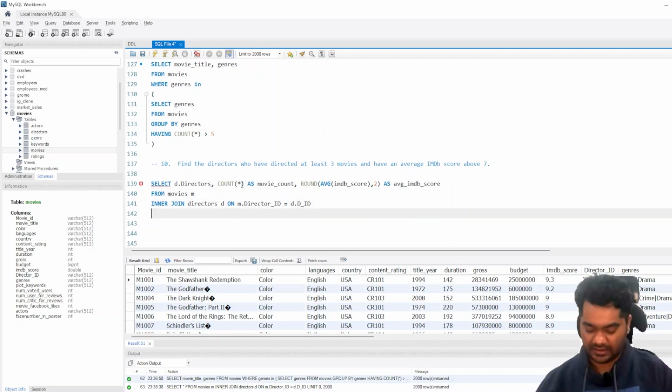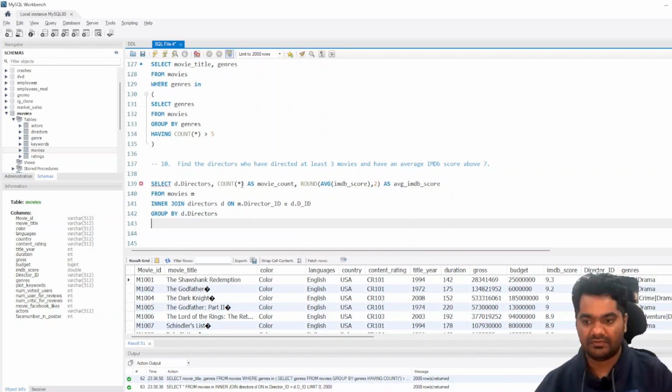Now we will group our data by directors. So we will write d dot directors, and later we will place some condition using having. We want the count of the movies to be at least 3 movies. So we will write count star should be greater than or equal to 3, and we also want one more condition, that average IMDb score should be greater than 7. So we will write average IMDb score should be greater than 7.